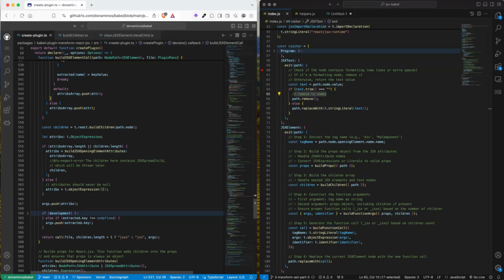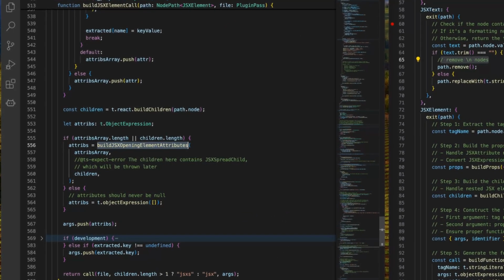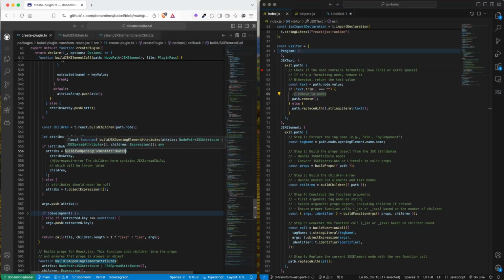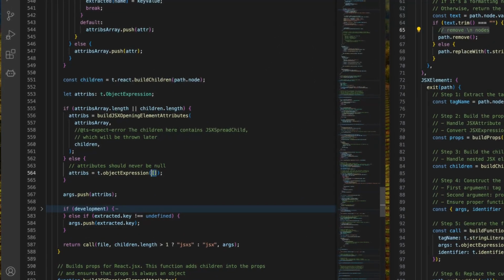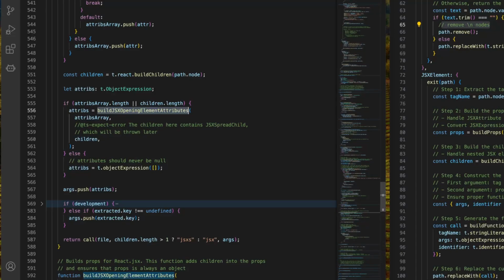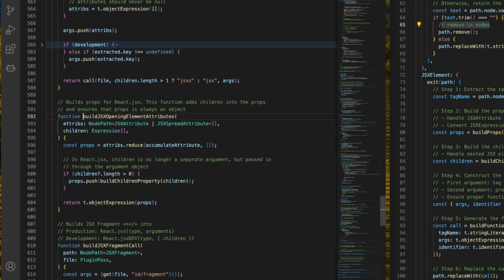And the fourth step here is preparing the argument needed for the function call. If there is attribute, I mean props and children, we call this function that does the heavy lifting. If not, actually we cannot have an empty property, so we give it an array. So let's check this function out. It's here.